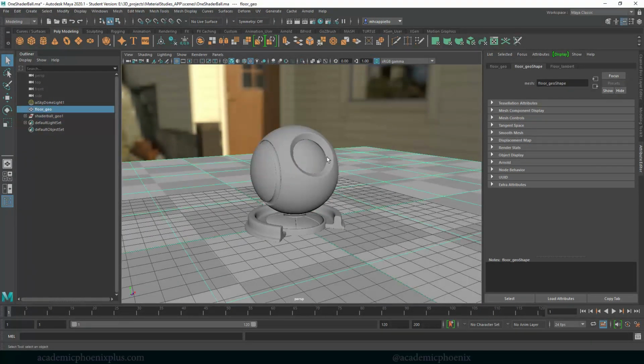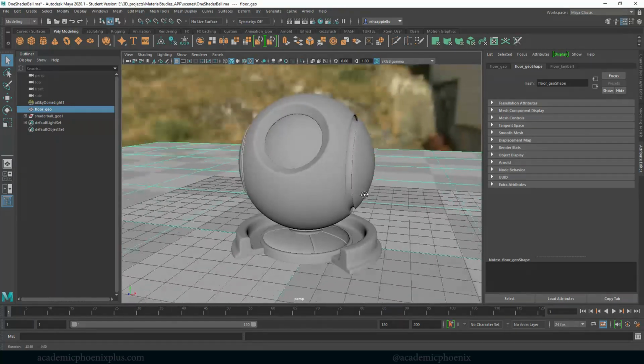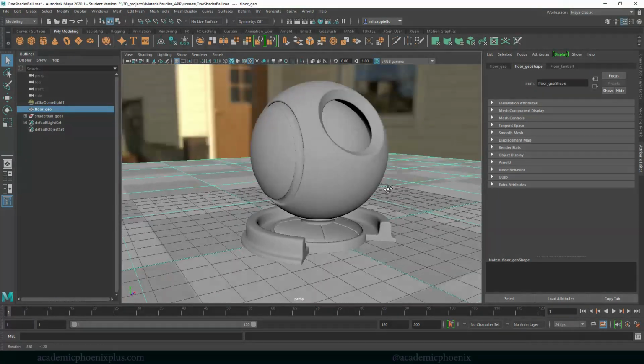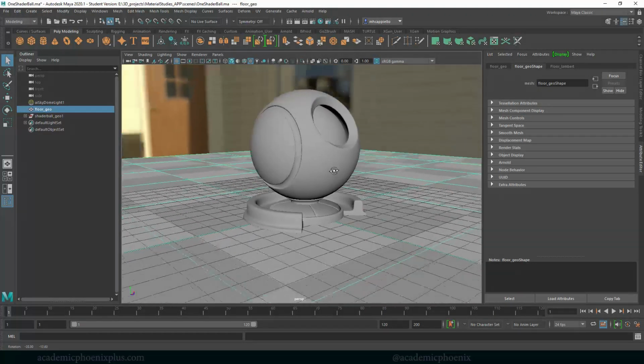So this is a shader ball. You guys can download it on my website at academicphoenixplus.com for free. So feel free to download it and follow along.